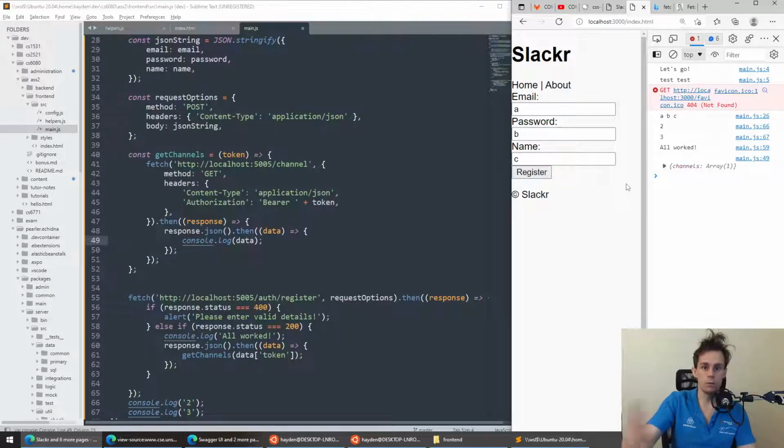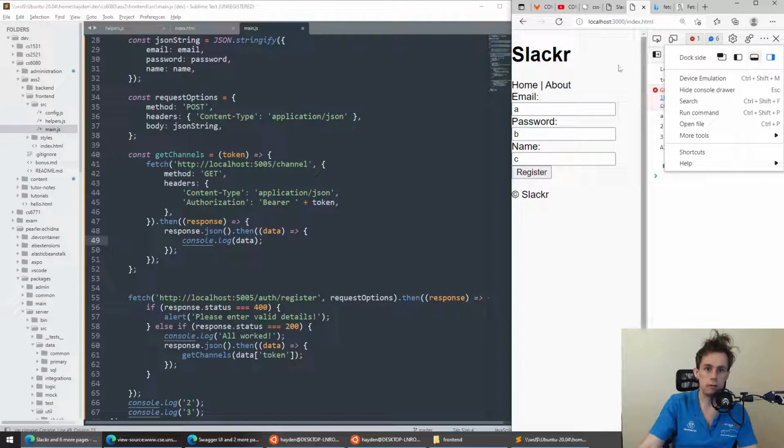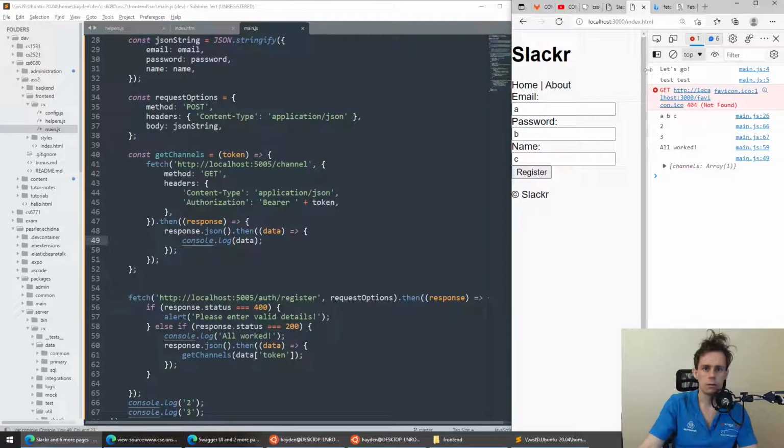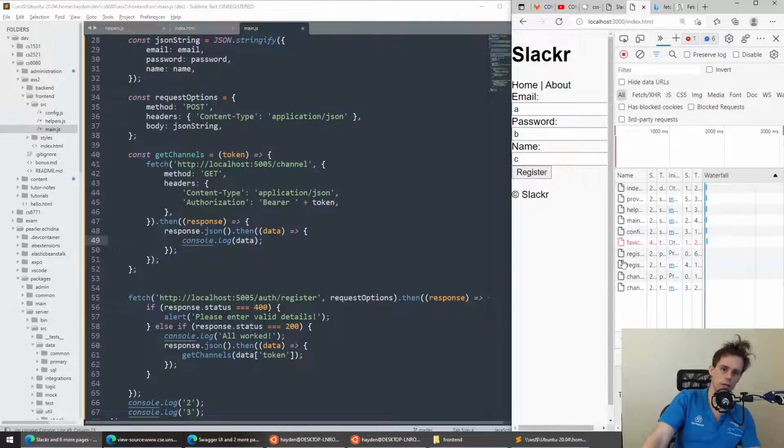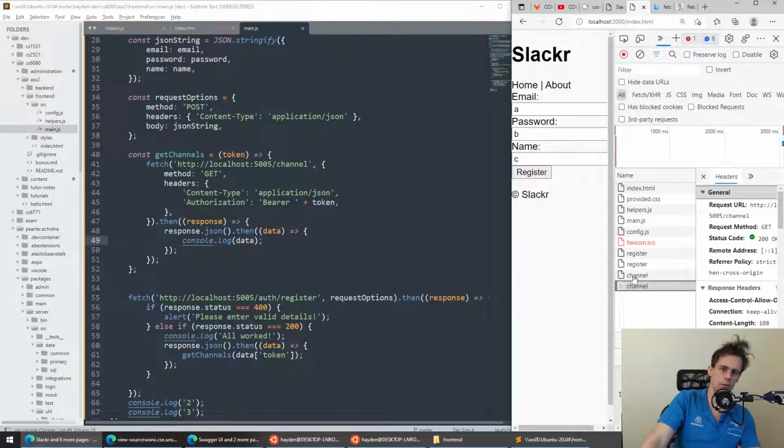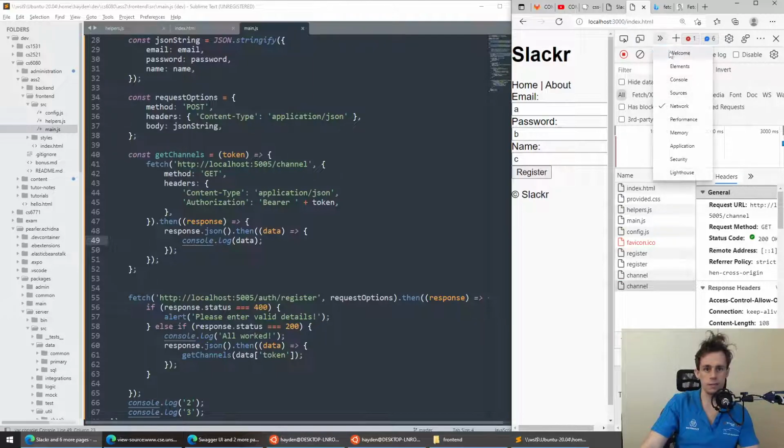Okay, so oh, it worked. Getting lucky. So yeah, it literally did that. It called getChannels, which made another fetch. You can see this in the network tab too. So if I open up the network tab, where's the button to do that? Is it hiding? Screen's so small. Oh, there it is. Network. You can see that we called register and then we called channel. So we actually made two fetches in that case.